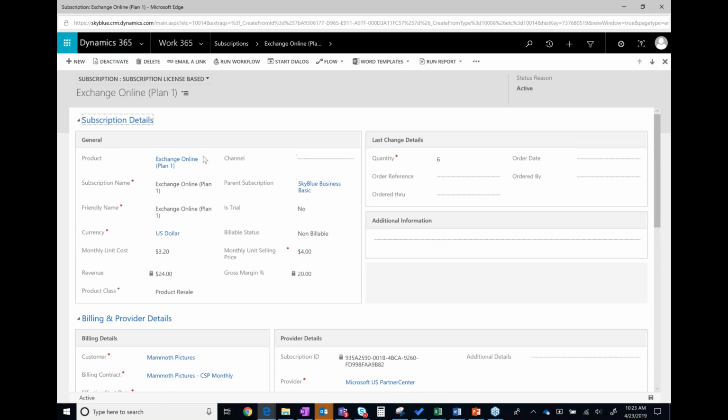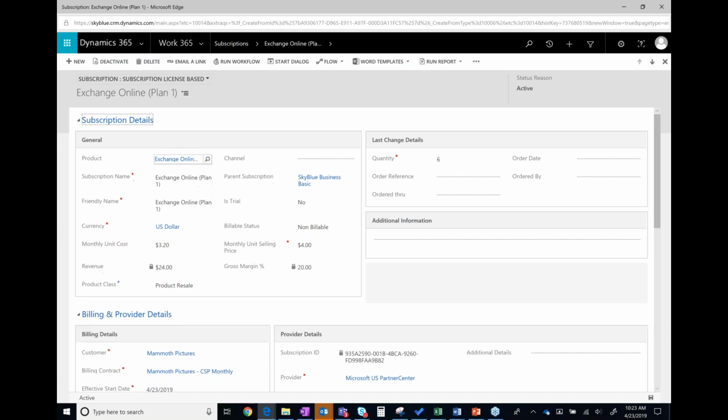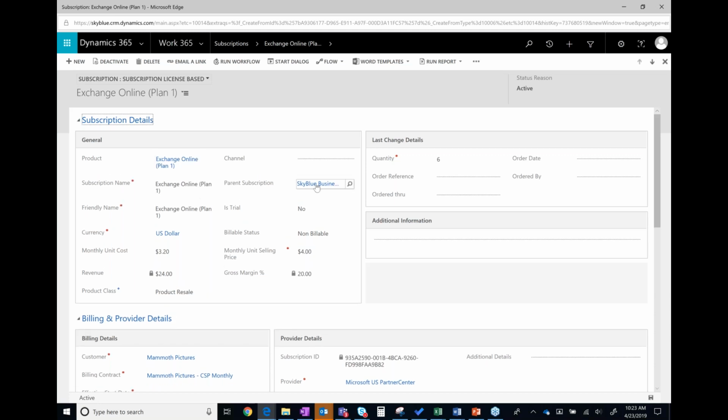Okay, so when you're in a bundle and say you're looking at a child subscription of that bundle, just another navigation tip: you can go from the child subscription of that bundle and click on the parent subscription, and it will take you back to the parent subscription.